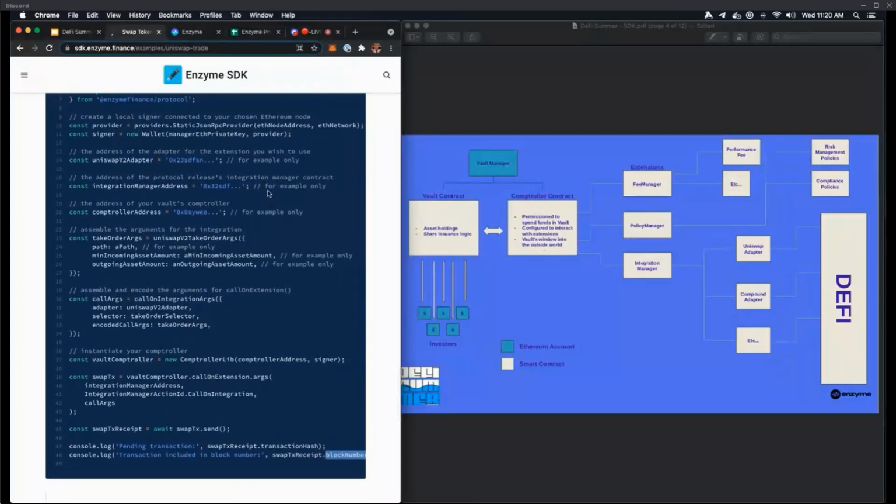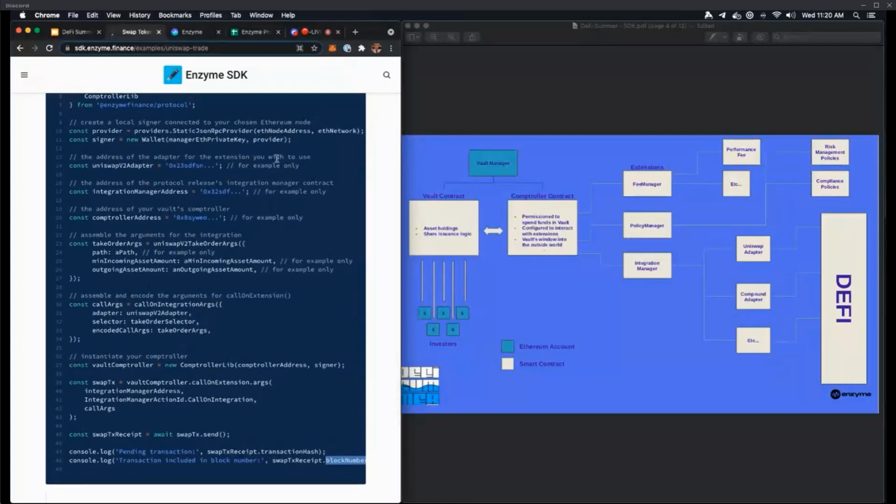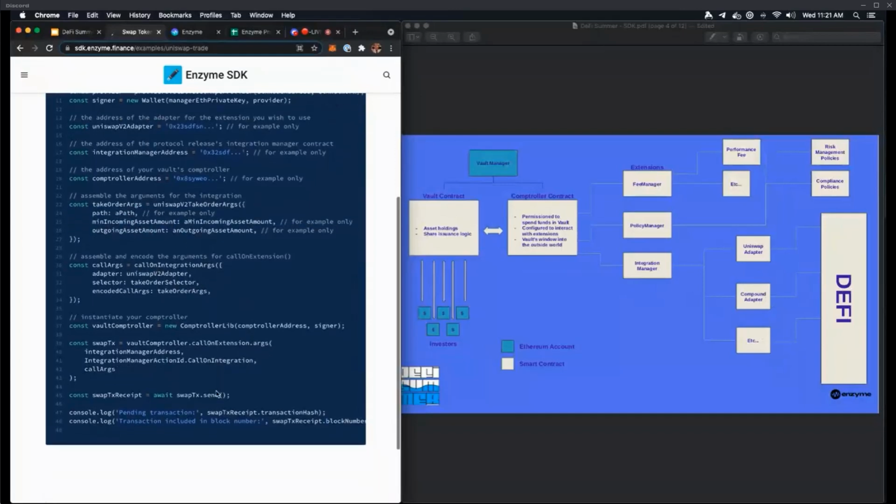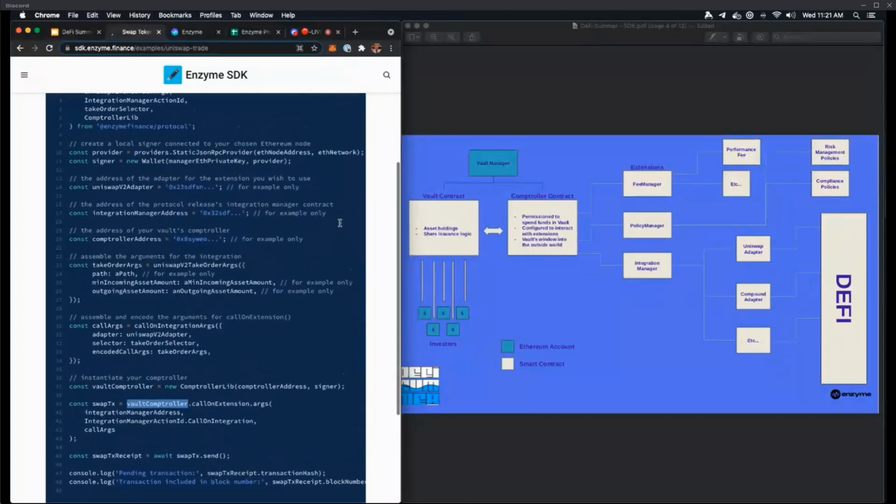So that's basically it. I thought that was useful to know in terms of how the coordination works between the comptroller and these external protocols. It will be very similar for Compound, Aave, all the other stuff that we interact with. It will use this pattern of preparing trade-specific arguments, then adapter-specific arguments, and then passing those to the call on extension function on the comptroller.